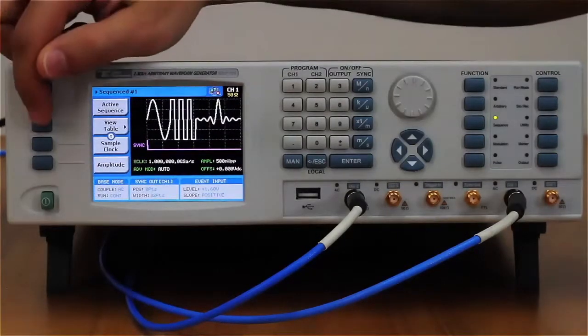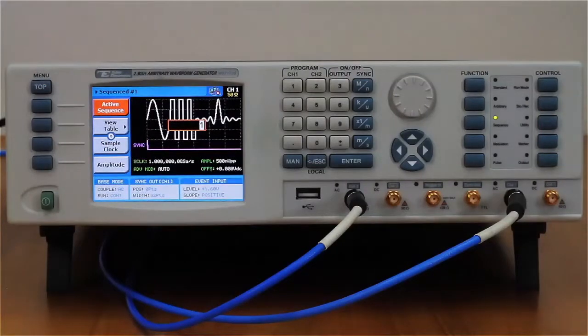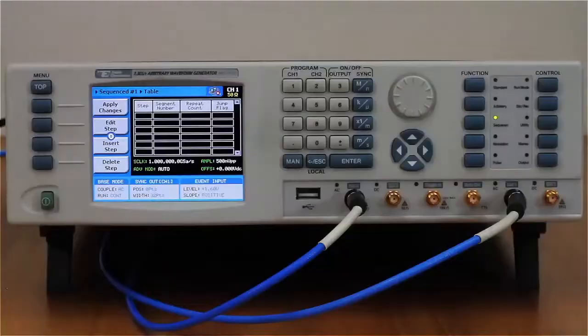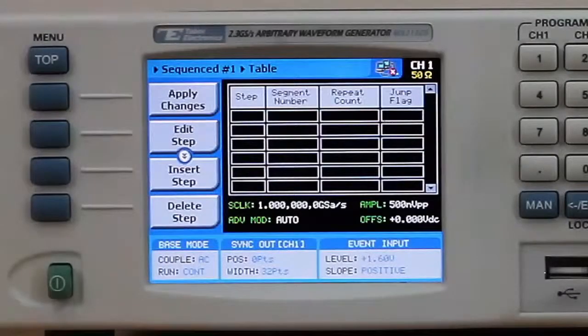Press the Active Sequence menu button to select the index number of the sequence to be defined. To program the sequence, press the View Table menu button. The sequence table is displayed on screen. Each row in the table includes the step number of the row, the segment number of the arbitrary waveform to be generated, the repeat count, which defines the number of times the segment is to be replayed, and a jump flag, which specifies how to proceed at the end of a segment replay.